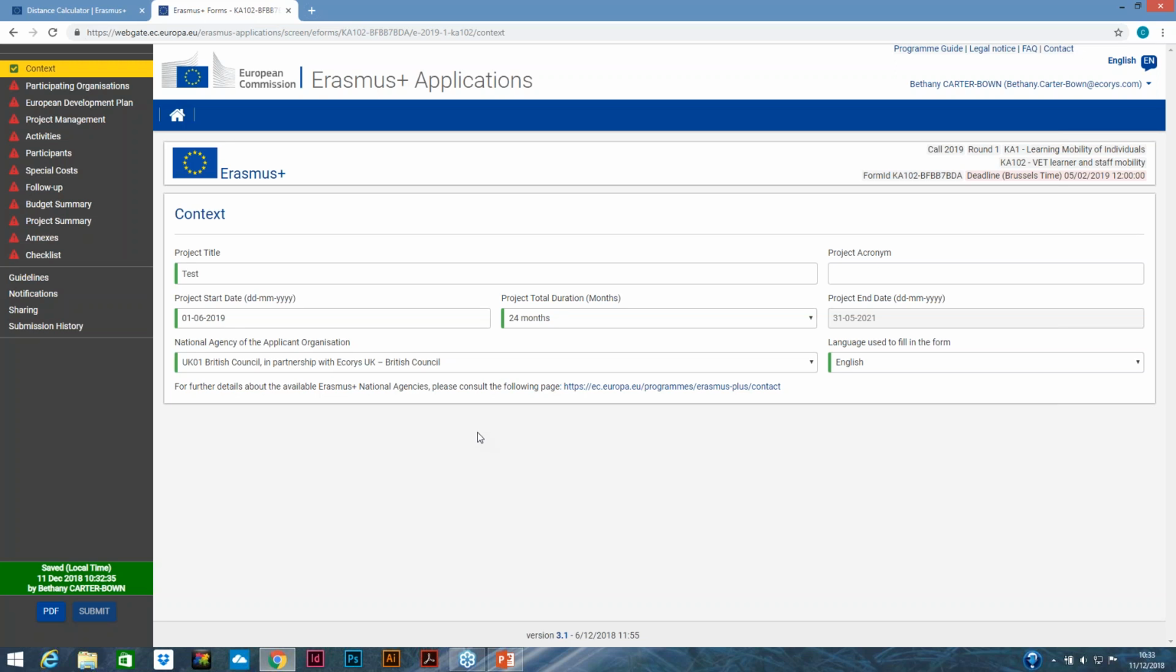As you can see, you then select the project duration. Ensure that the project duration selected is realistic for the project you're applying for. This is a total duration for your whole project and not just for the proposed mobilities, and you will need to encompass all project-related activities from promotion through to evaluation and dissemination within that. Once the duration is input, as we saw, the end date of the project automatically populates.